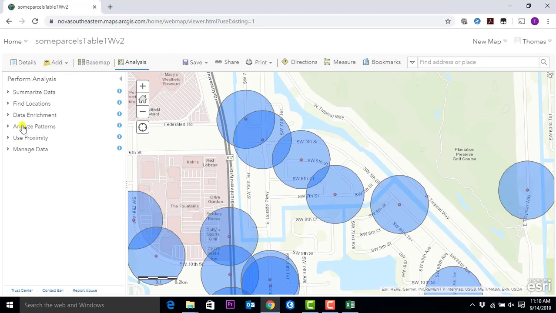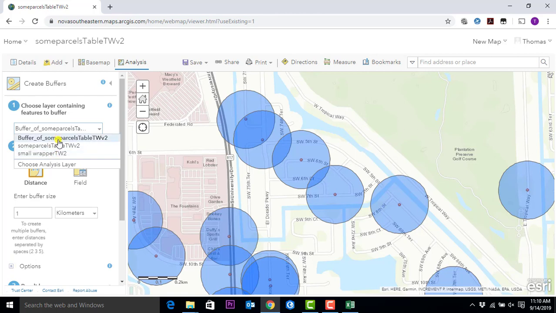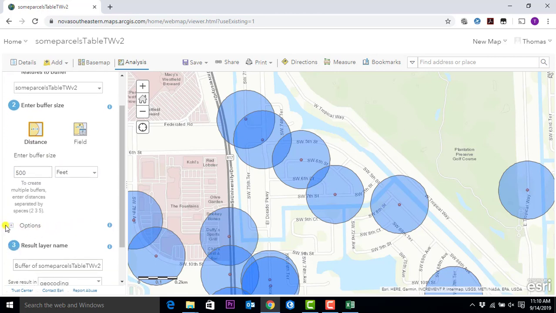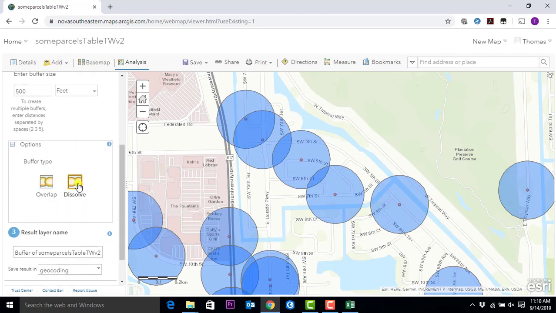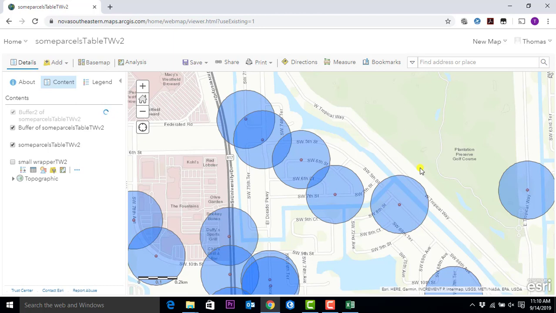All right, let's do this again. Analysis, proximity, create buffers. Gotta select here. Some parcels was our input. Distance, let's do this again for feet, so you can actually see it, we have that moment to visualize it. Options, here we go. Overlap, dissolve. And I just call it buffer two for demo purposes. So all these blues are going to be now four dots with one buffer only, because they redissolve them.